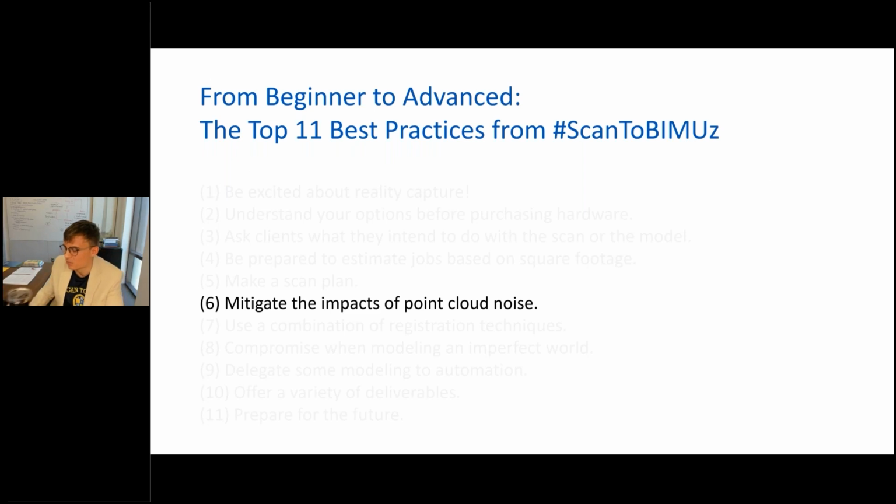Mitigate the impacts of point cloud noise. So you've gone out and you've collected this data. So let's talk about the ways that point clouds are less than perfect.